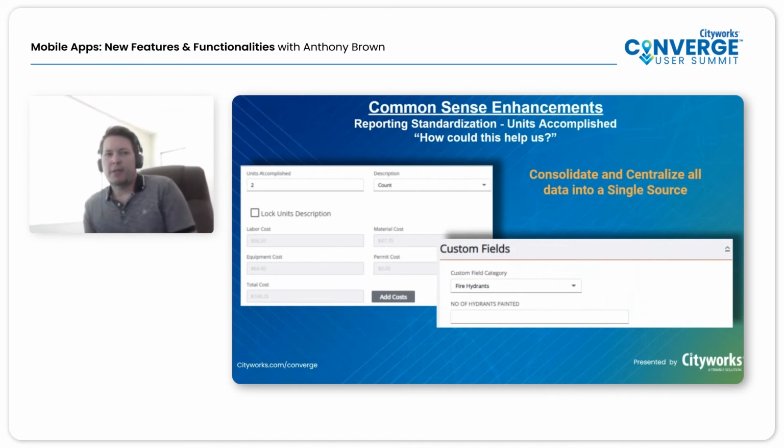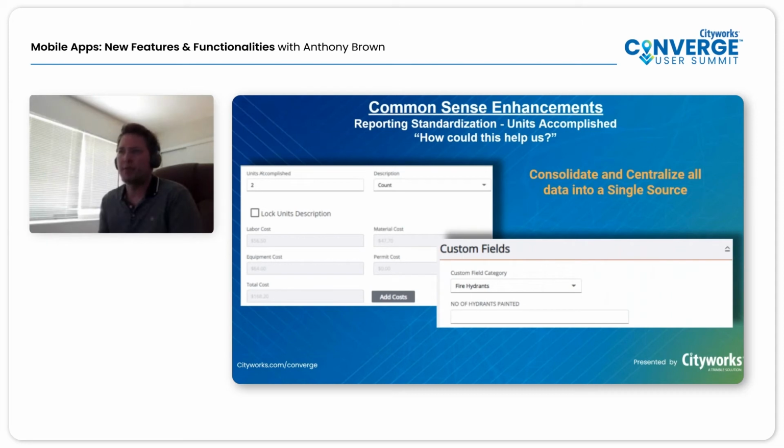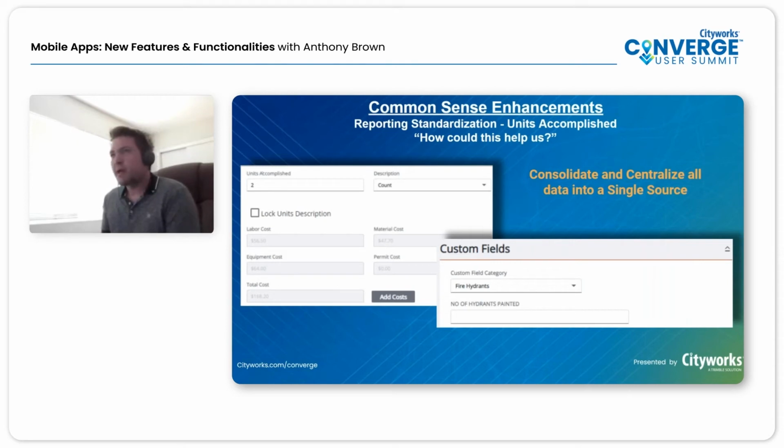So previously, how did we record counts of things if we used the mobile app? Well, really, your only choice was to put them in a custom field category, while other users may have been using units accomplished for exactly the same purpose, right? So we might be counting how many fire hydrants we painted in custom fields and in units accomplished in different parts of the software. And I don't think that's good for anybody, especially not reporting accuracy.